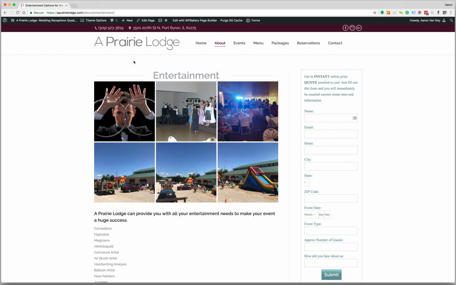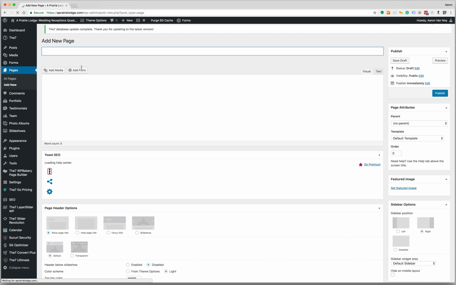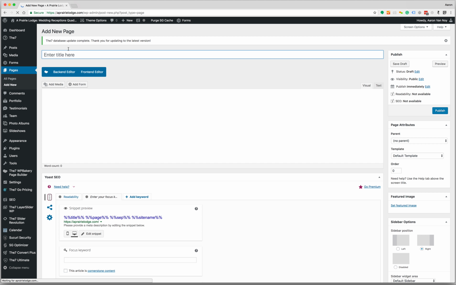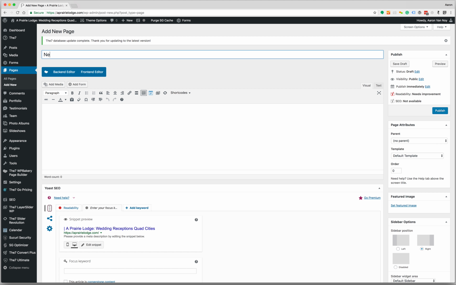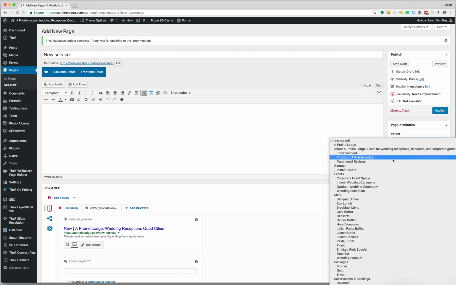But in order to create a new page, it's pretty simple. Now that you know that you're logged in with these options up at the top, you basically do a new and go to page, not post, new page, and then you give it a title. For now, we're just going to do new service, and then we're going to make sure that we choose what it should go under, be it packages or menu or events or contact or something along those lines.